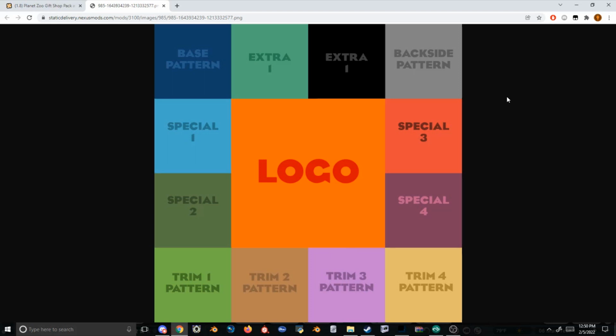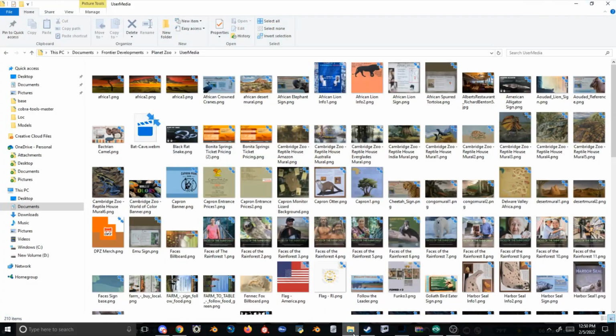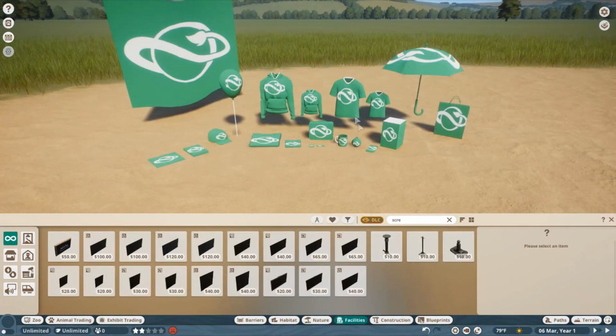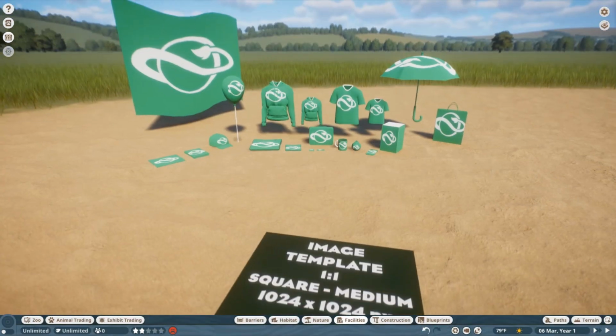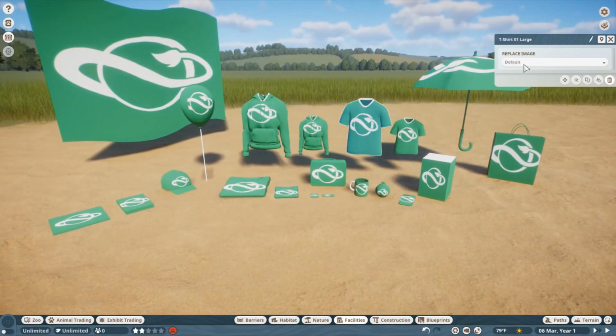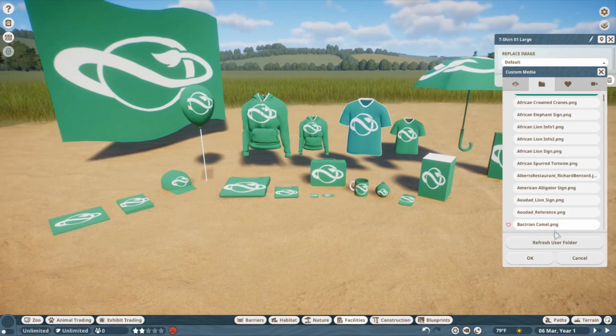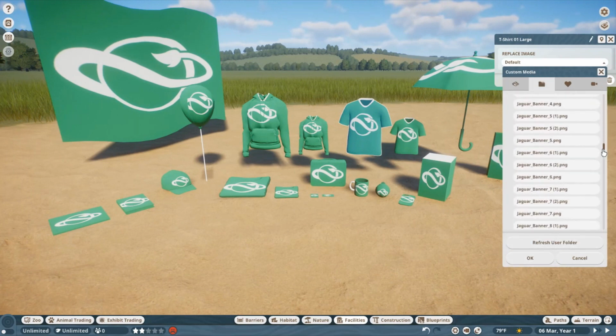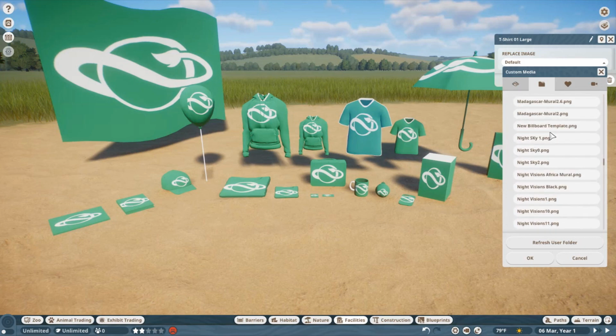But I'm going to show you how it could be used and how easy it is to actually make textures using it. So if you download this, save it directly to your Planet Zoo User Media billboards folder. So the folder where all of your billboards are going to go. You can then load in-game, and essentially to see what this template looks like on our objects, all we have to do is go in game, click on one of our objects like our shirt, we go to the custom media folder, refresh it, and then if we scroll down to find where it's actually located, you can see here it is, new billboard template, and we hit OK.